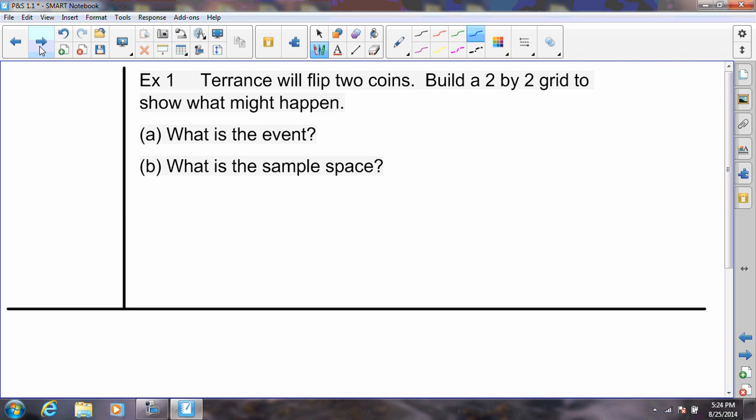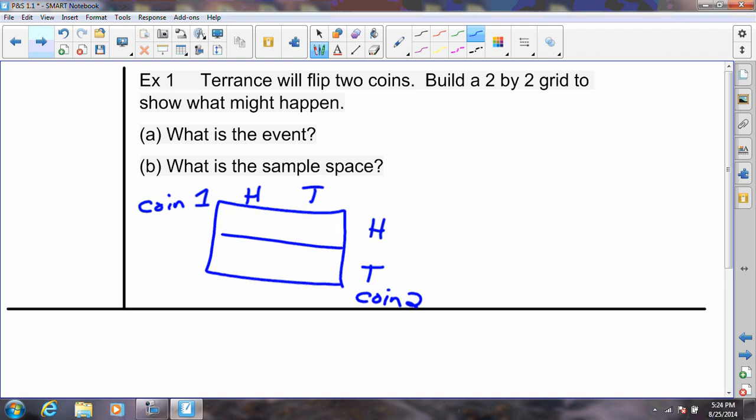Here's our first of 7 examples. Terrence will flip 2 coins. You can build a 2x2 grid to show what might happen. Okay, so with our 2x2 grid, starting off, coin 1 has 2 possibilities. You could get heads, or you could get tails. If we look at coin 2, we likewise have 2 possibilities, heads or tails. By mapping out a 2x2 grid, we can start filling them in.